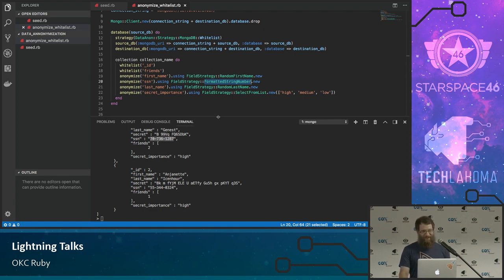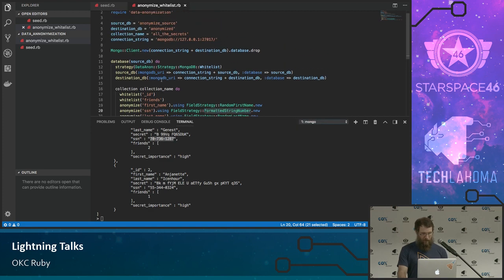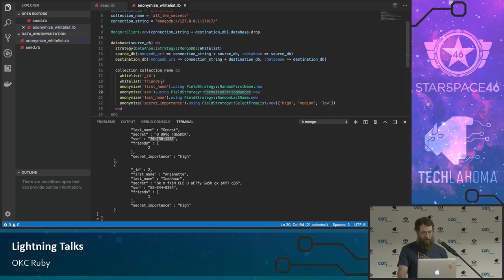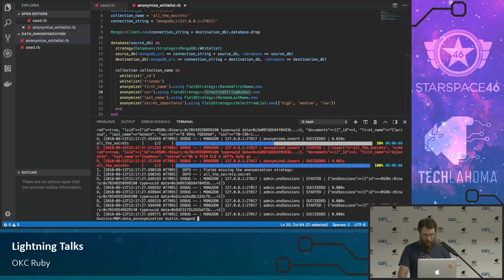Okay. All right. So there's also a really nice, handy tool that comes along with the gem to generate one of these scripts if you point it at a database and a collection. So I'm going to just demo that real quick if I can find that. Yeah, there we go.